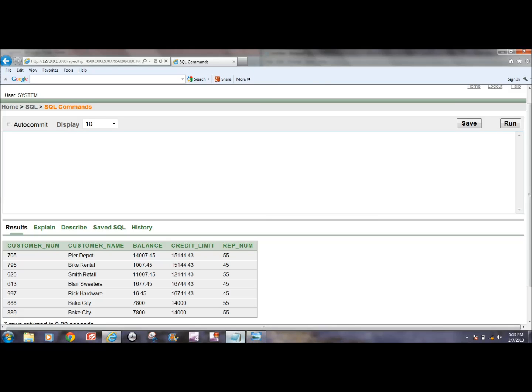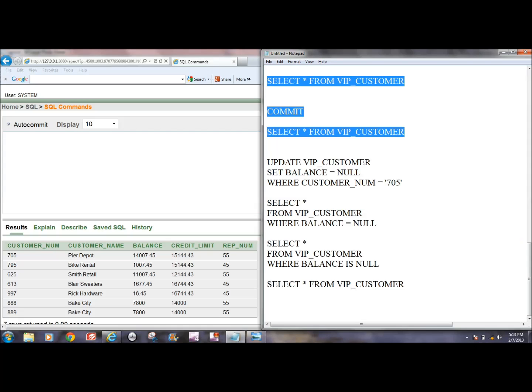So before you forget, go ahead and click that box one more time where it says auto commit. Put that check mark back in there so that you don't forget to do it in the future. So now, from now on, everything will be automatically committed in our database.